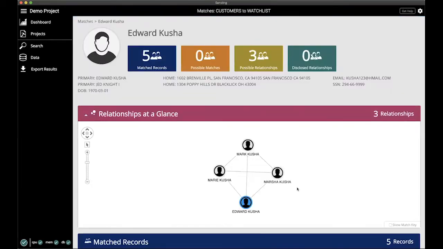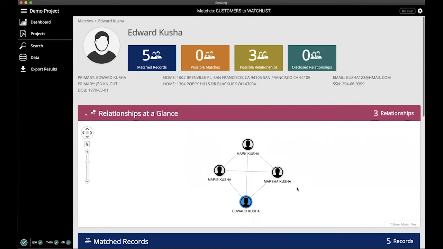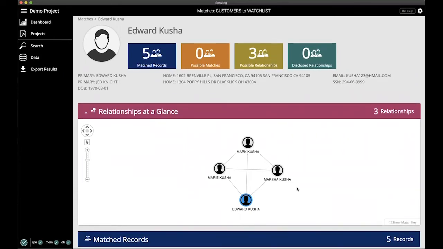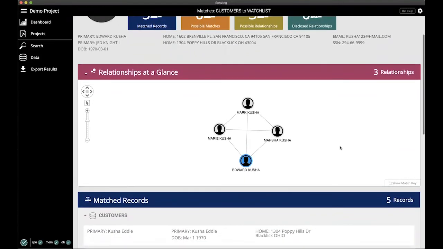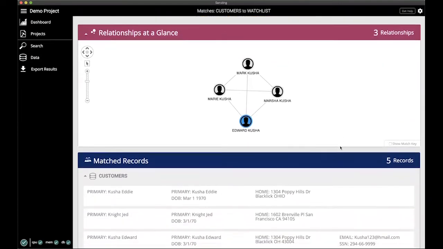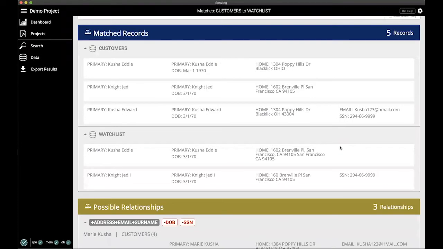Taking a closer look at the entity Edward Kusha, we find that he has 5 match records between customers and watch list, as well as 3 possible relationships. Relationships at a glance will let us take a close look at these relationships. And then we can dive in and look at the matched records. We can see that he's using some assumed names and different addresses.